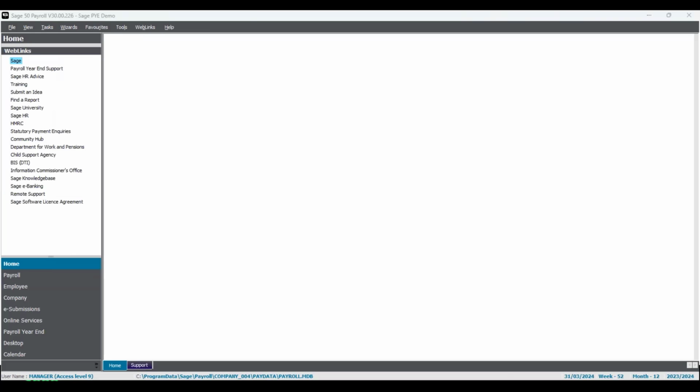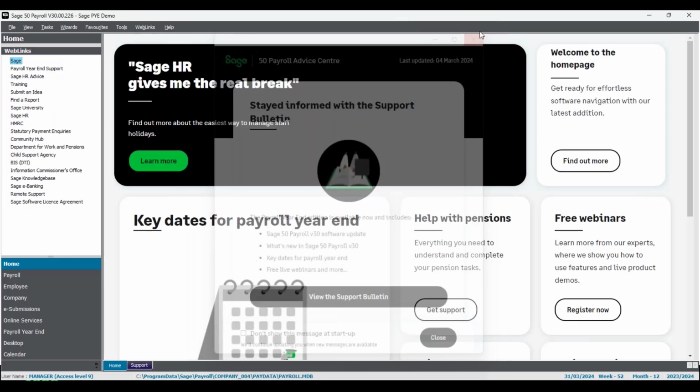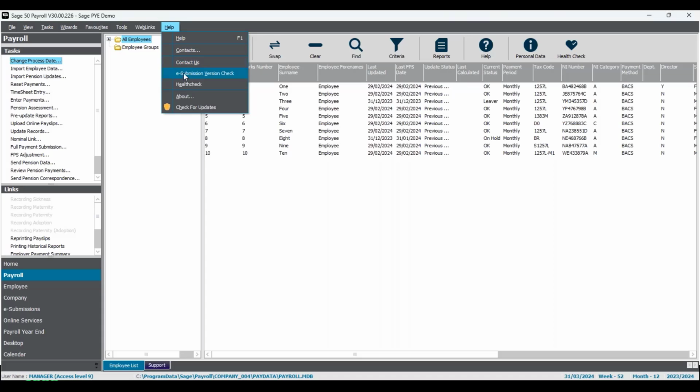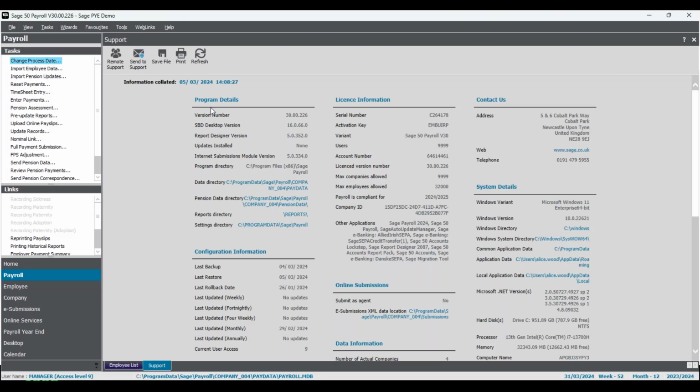And I'm going to show you next how to check your program directory. So we'll come off the home page for now. That's a new feature of version 30, which I'll show you a little bit more of later. But now that we're back in this company, we're going to go to Help and About. And in the Program Details section, you'll notice you can see the program directory. So mine is the C drive, and it's then in the Program Files x86 folder, followed by the Sage Payroll folder. So all I need to do for this step is make a note of this just for later, and you'll see why a little bit later on as well.